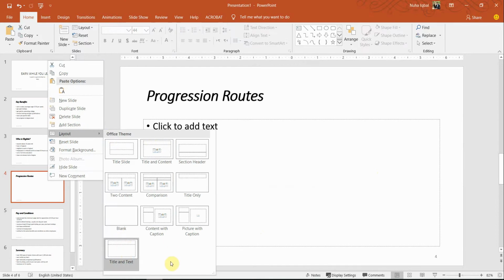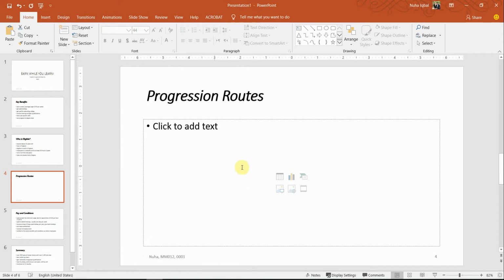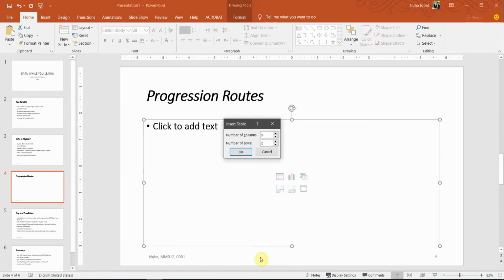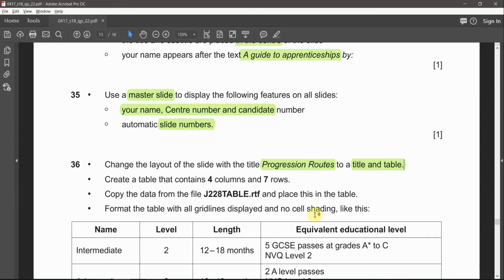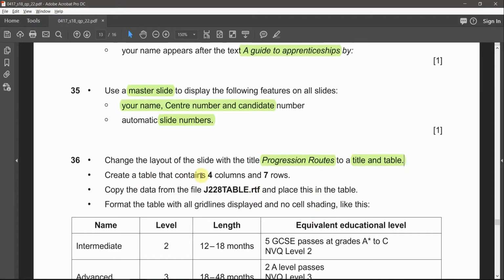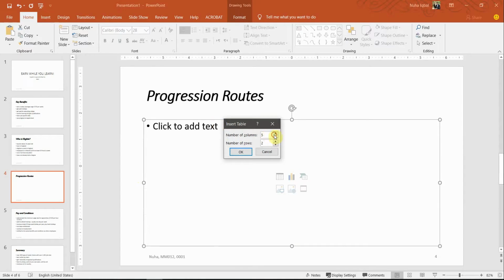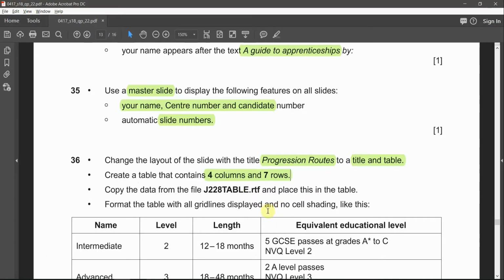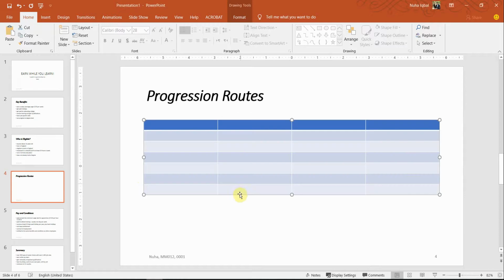We don't have title and table, so what we can do is choose title and content and then change the content to this table. Okay, they will ask us how many columns and rows we want to add. Let's go to the next part: create a table that contains 4 columns and 7 rows. Okay, let's do this. So let's put 4, and rows supposed to be 7 rows, great. And let's click on OK.